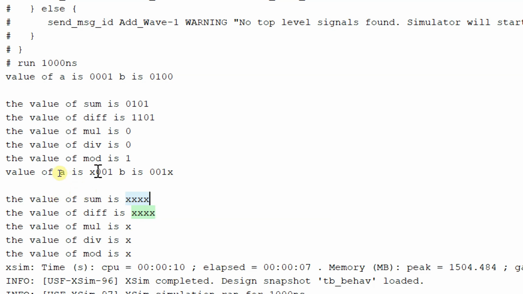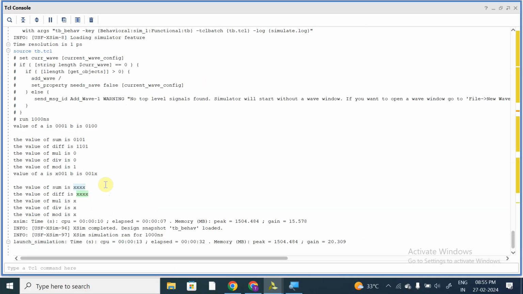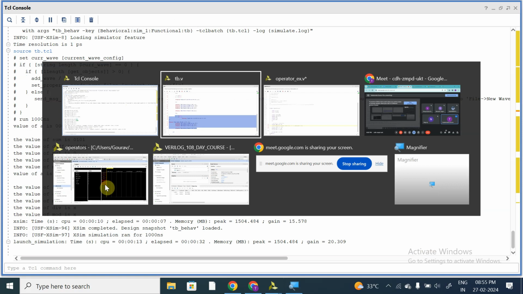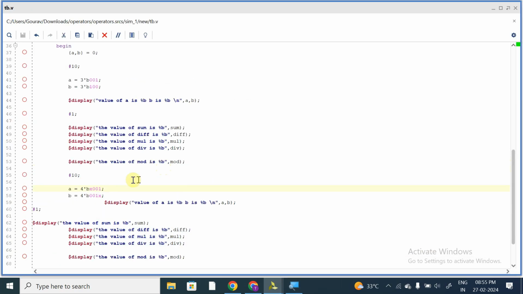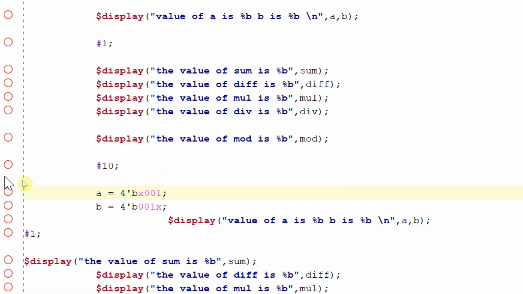And the difference is also the same. If any one of the bits is unknown, then the whole output will be unknown. Followed by multiplication also, if we take 4 bits, then we will get 4 unknowns. For division also the same, and we will not get any modulus either. So this is what happens if we take the inputs as x001 and 001x. Is this clear for everyone? Any doubts? If it is clear, then we can move forward.